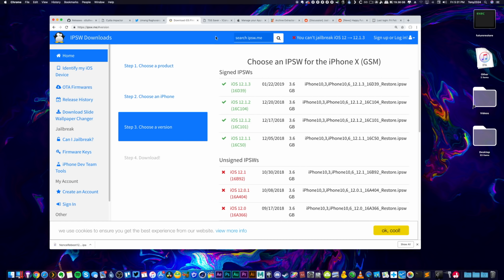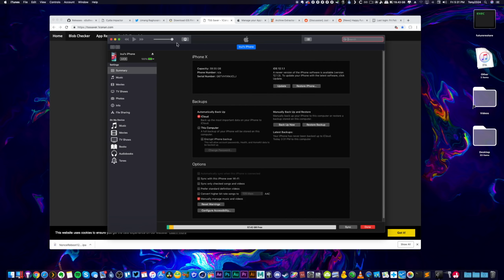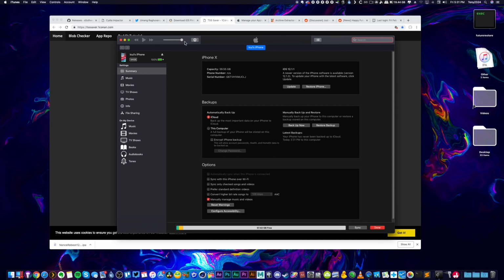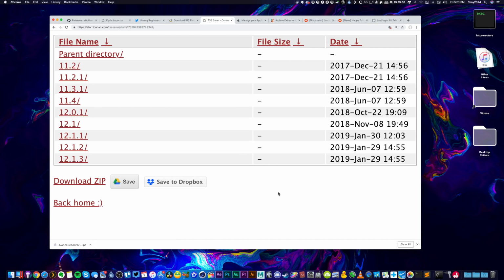So most importantly, like we talked about in our last video, if you guys have yet to see that and if you have no idea what's going on, definitely check out that last video before continuing along on this one. Basically, the number one key thing here is you need to have had your blobs saved. You needed to save your blobs for iOS 12 or for whatever version you're either upgrading or downgrading to. And so I'm going to go ahead and retrieve my blobs by typing in my ECID right here and clicking Get My Blobs. And as you guys can see, I've been saving my blobs for quite some time now, all the way from iOS 11.2.